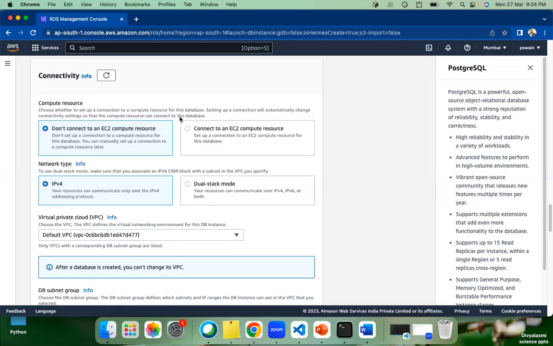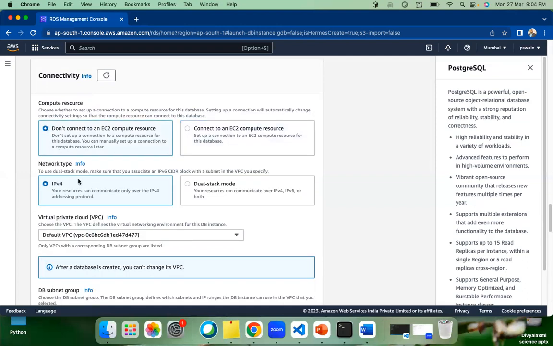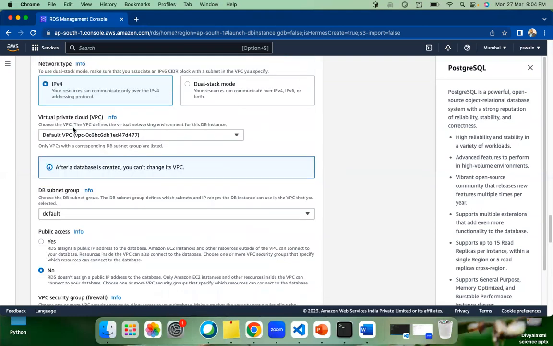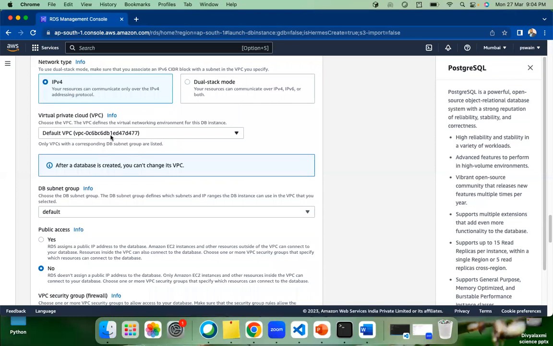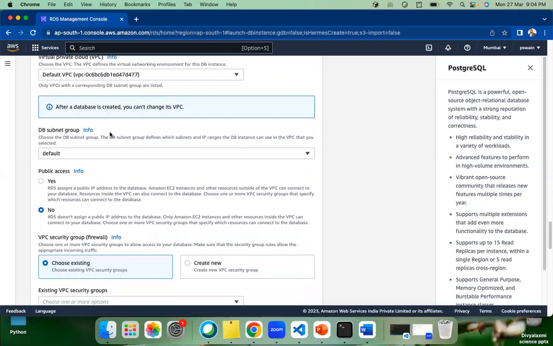If you want to connect this database through your EC2 compute resources, you can select this one and choose which instance you want. There are no EC2 instances, so I'll select don't connect. Network type: either IPv4 or dual stack. Either you want IPv4 or IPv6, keep it. Okay, IPv4. Virtual private cloud: I'm selecting default as we have not covered the VPC yet. DB subnet group, let's select it as default.